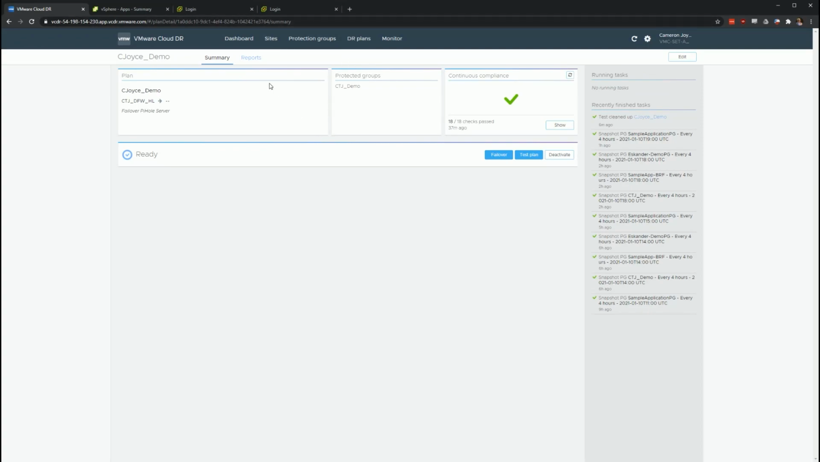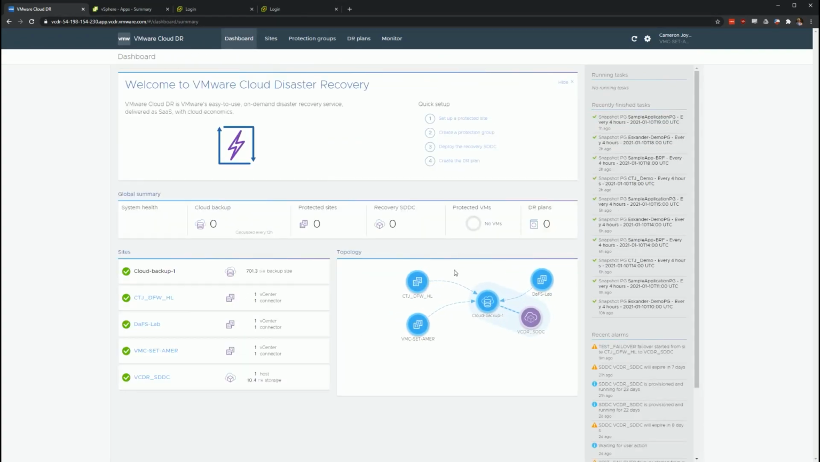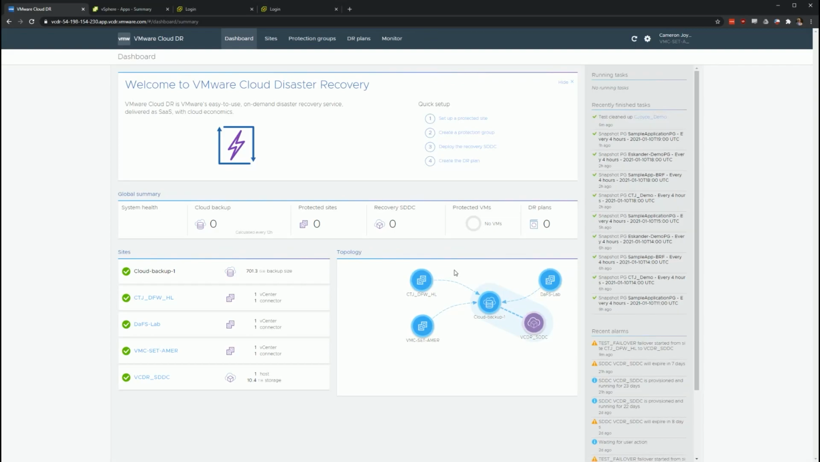With that, this is kind of everything we wanted to show you in this demo. We looked at creating an initial VCDR infrastructure, we hooked up our site, we created a protection group and replicated some snapshots. And then of course, we tested our DR plan to validate that everything will fail over successfully.